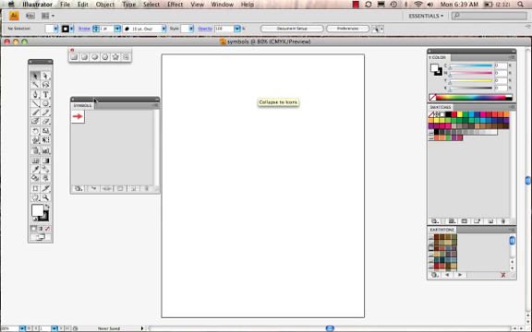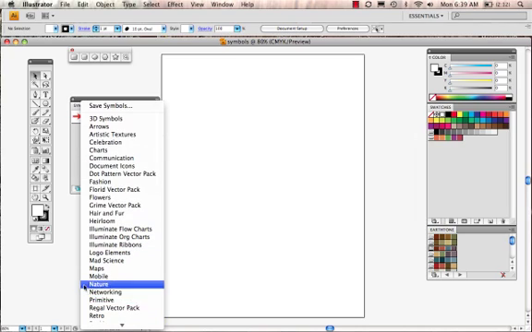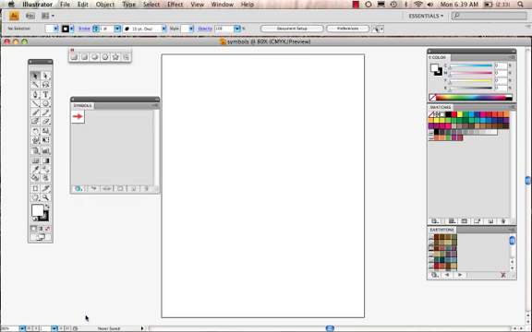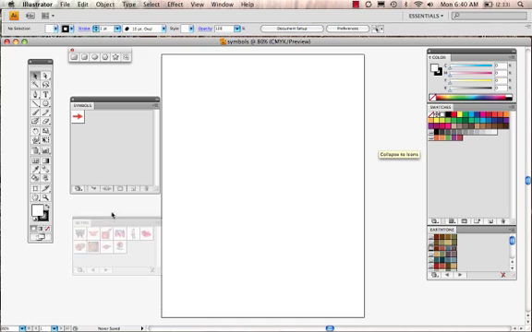All right, so let's come to the symbols. And again, just like in our swatches, where we had a library, we also have a symbols library. So let's come in and look at, why don't we go to retro? All right, so here are our retro symbols. We can see them right here.